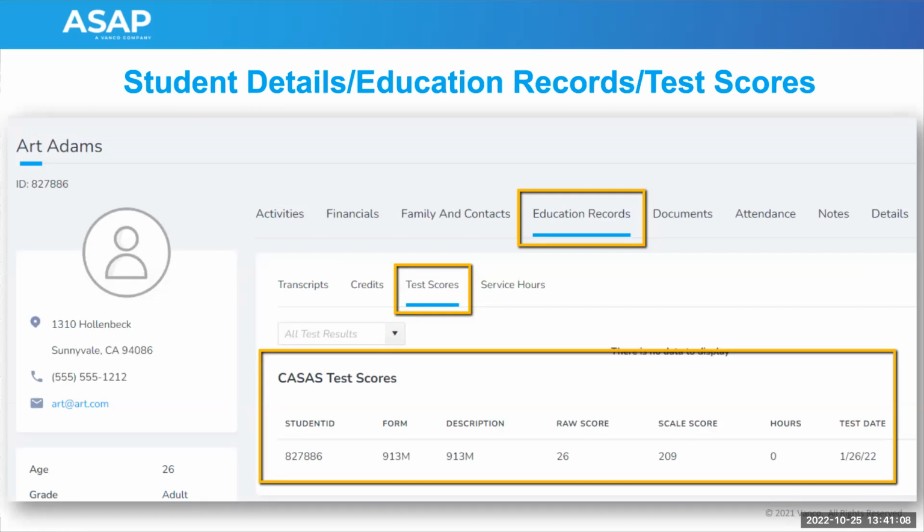So in ASAP 4, you're going to go to a student detail page. You're going to go to the header of education records. That's normally where you go for transcripts, but we have a separate area for test scores. And now we have a dedicated area for CASAS test scores. In ASAP Classic, you had to go to a separate dropdown for CASAS test scores. So they've dedicated a special area within that test score tab. That's really handy.